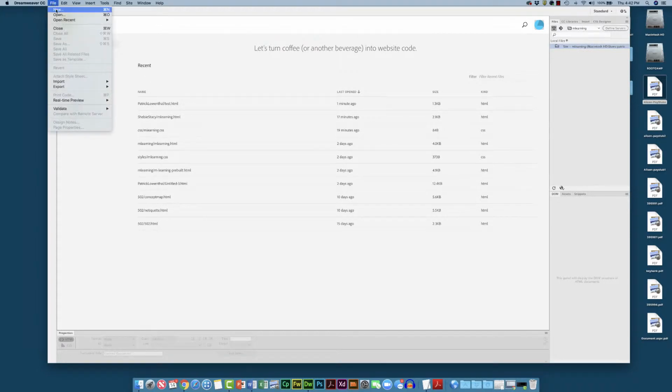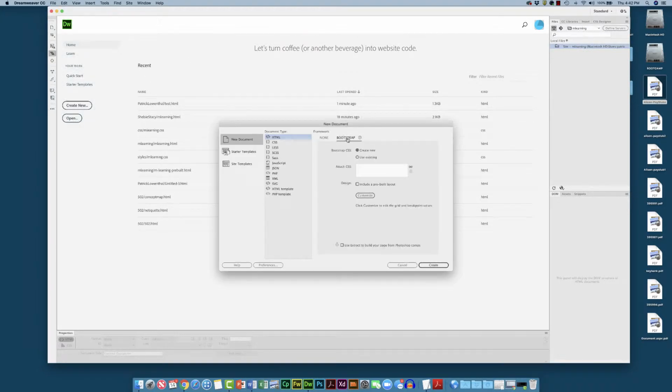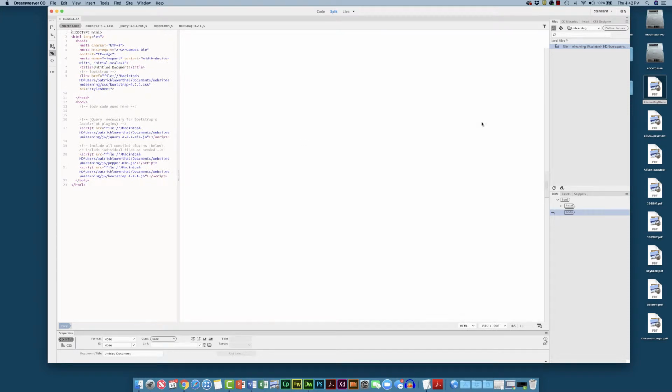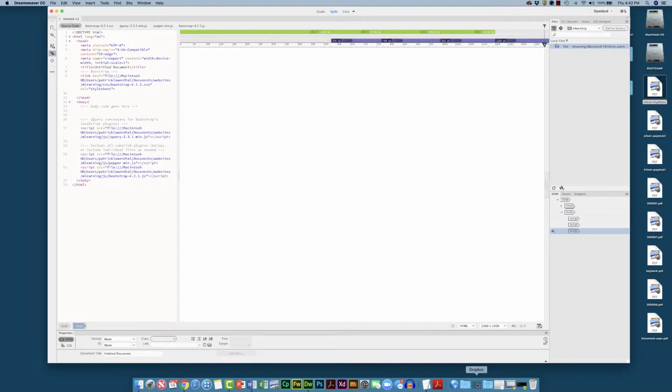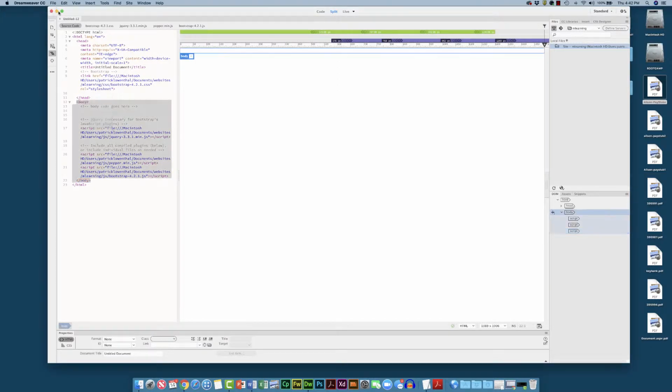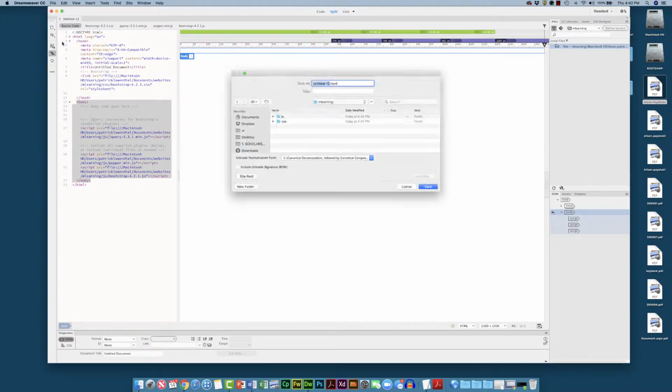Then I'm going to create file new. I'm going to use framework Bootstrap. I'm going to create new, and make sure I don't have the pre-built selected, so I'm going to hit create. And then let's first save this. Let's save this as mlearning.